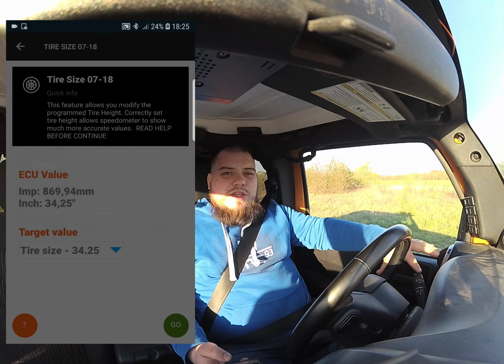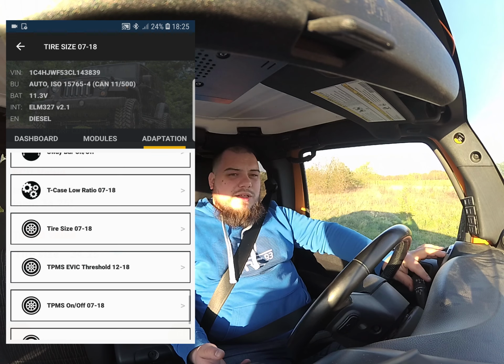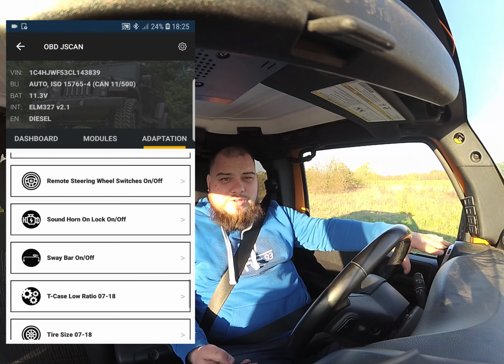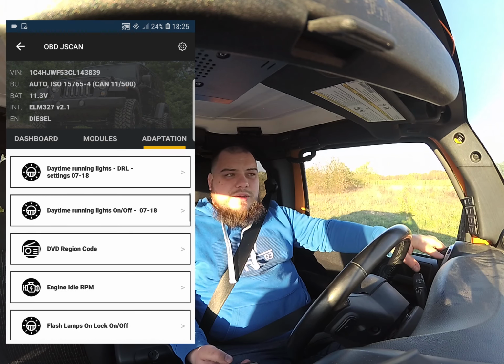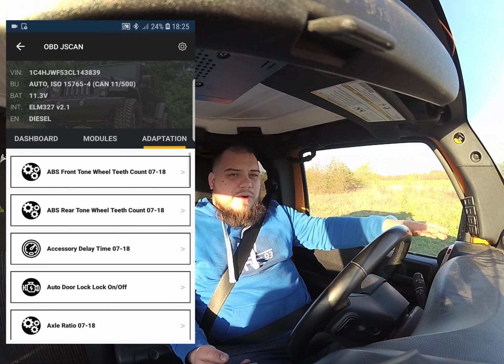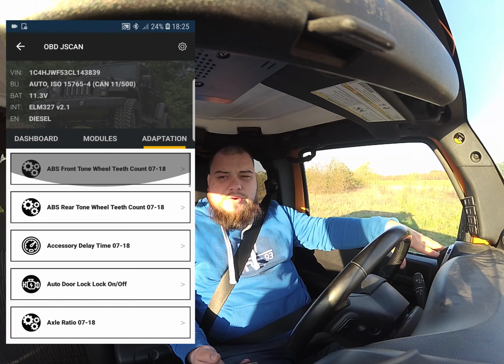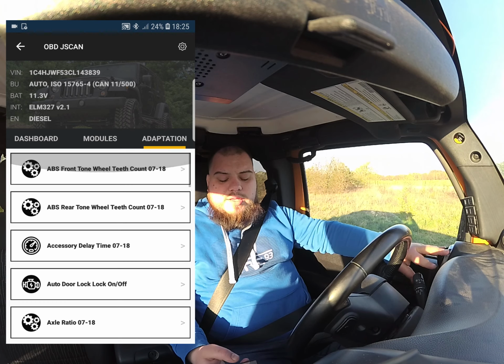Now, the last adaptation that I want to show you guys today is a bit more complex. Well, it's not as popular as the other ones, but it is a bit more complicated, so I want to cover that as well. So what I'm going to do is adjust my axle ratios. Obviously, the app itself will not change your axle ratios, but if you re-geared your axles and you want to, again, bring all those parameters back to normal, and also make your automatic transmission work as it should be working, you have to adjust it.